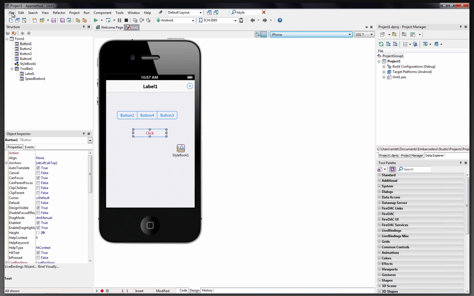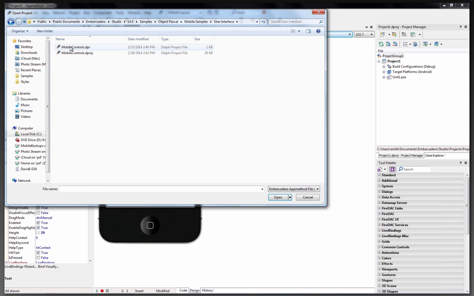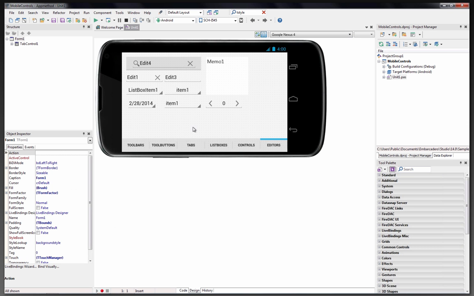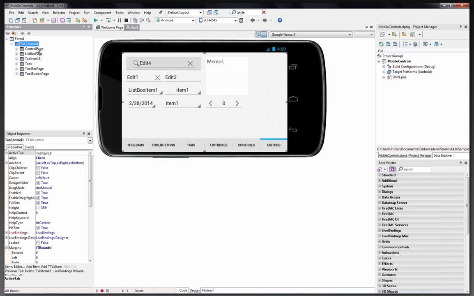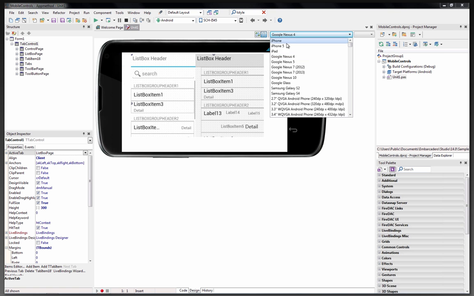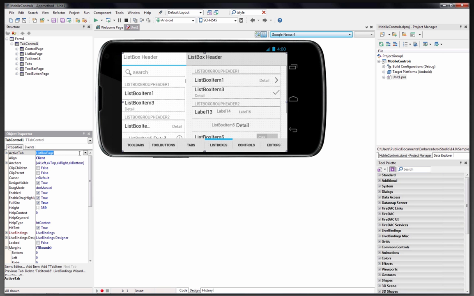The control style, go File, Open Project. And under Samples, Object Pascal, Mobile Samples, there's User Interface. The control style, open that project. This has all of the different components that you might want to use inside of a tab control. So we can go, for example, and let's look at the list box page. Here's all the different elements of list box. This is what it might look like on an iPhone or Nexus 4.